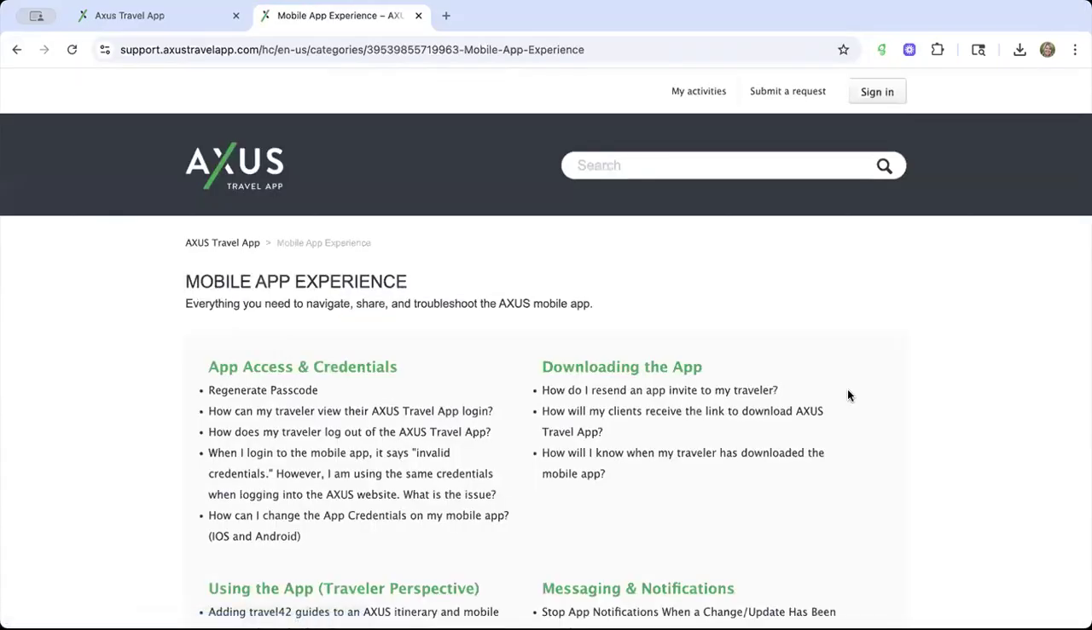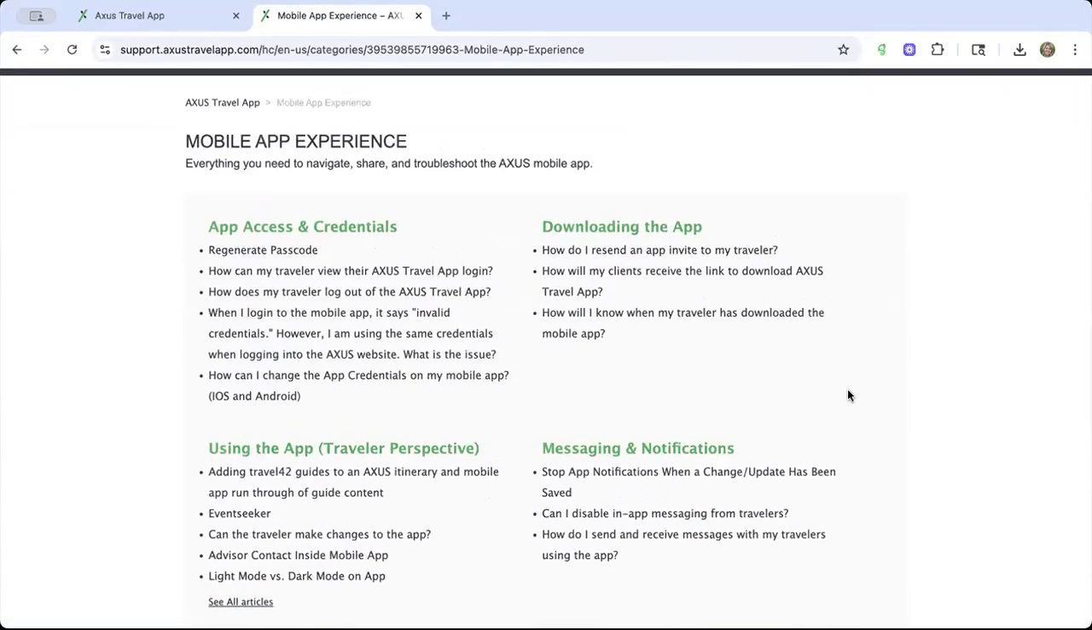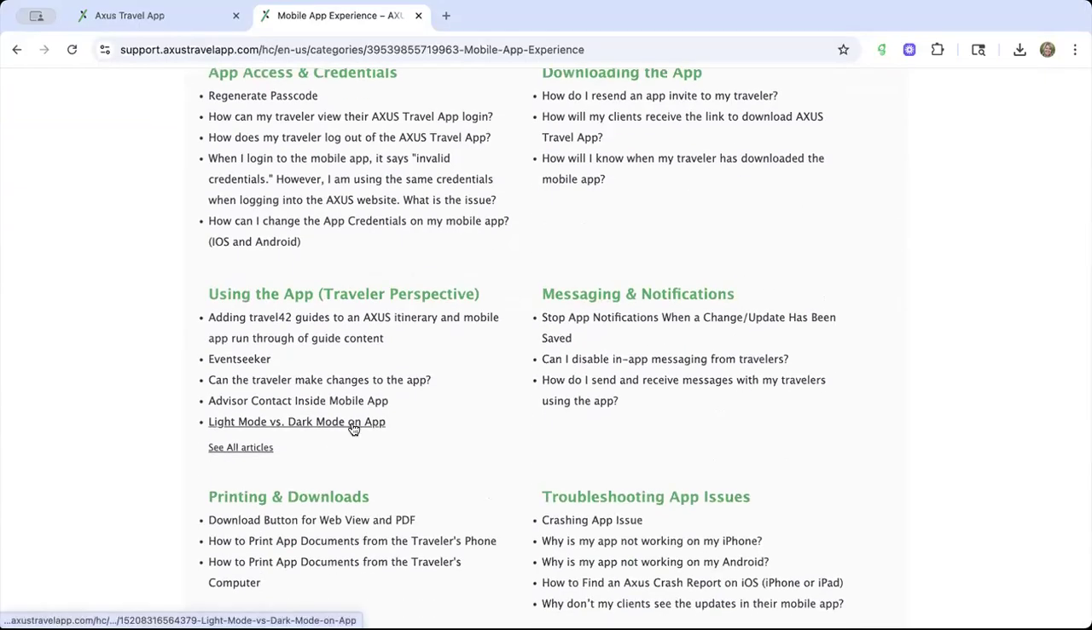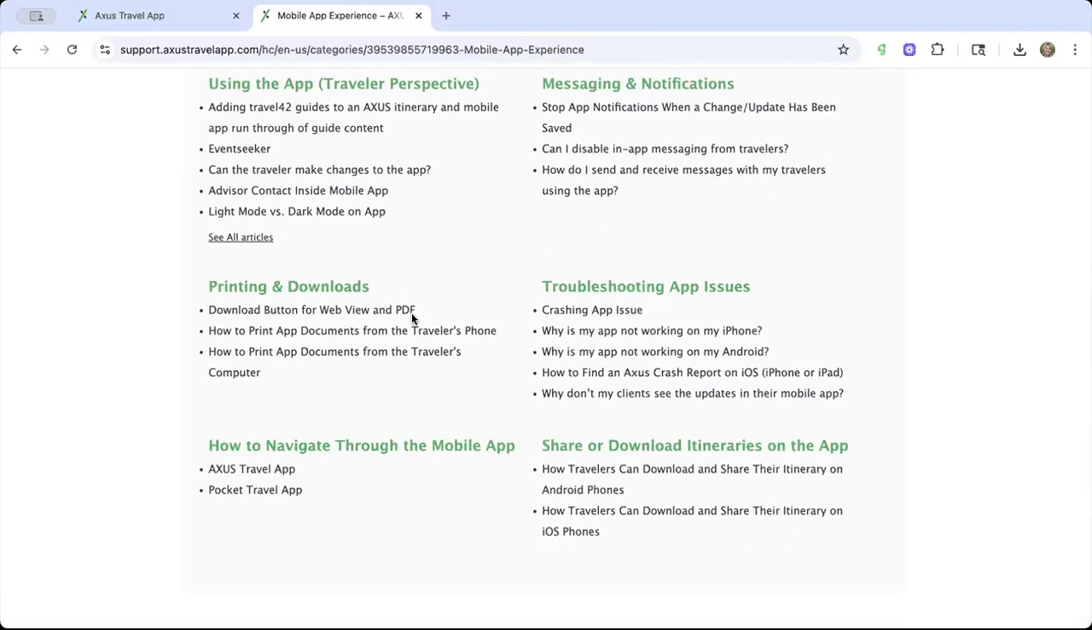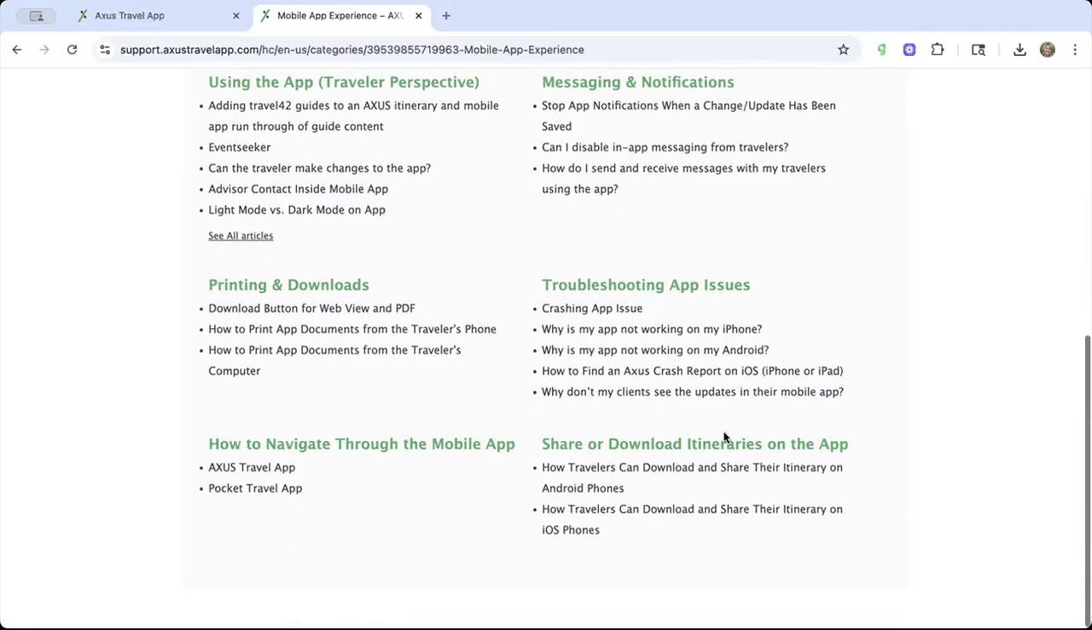The mobile app experience for the traveler: how they're able to access the app, download the app, the traveler perspective of when they're actually using it themselves, talking about messaging and notifications, if you wanted to print, any troubleshooting things that may occur, how to navigate the app, and how to share or download itineraries on the app.